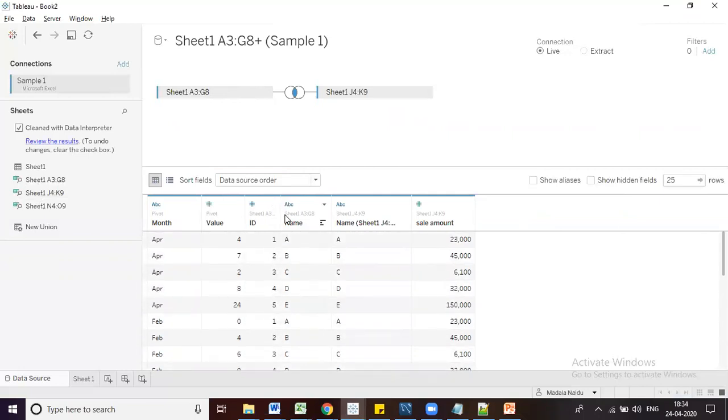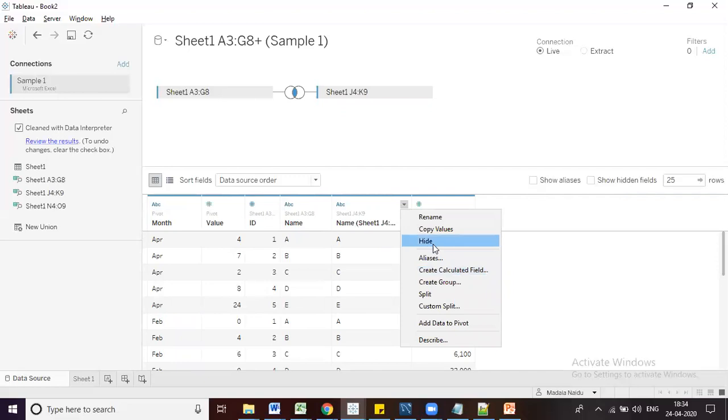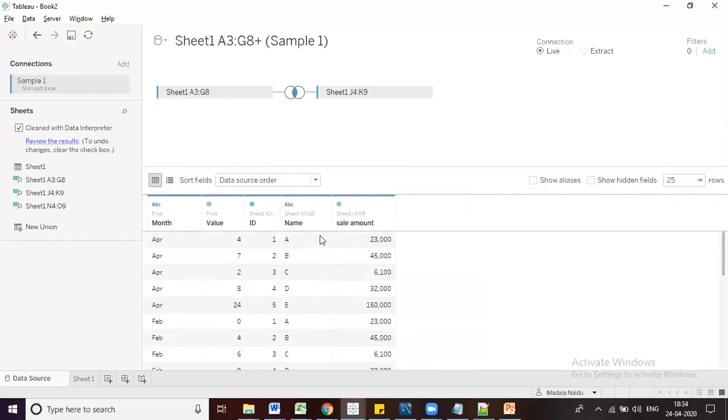Right now we are having name and name, two columns, right? Now I am going to hide this column. Now we are having only one name and ID, value, month and sale amount. This way we can use the data interpreter option. This is the use of data interpreter: it helps us to clean up our data.